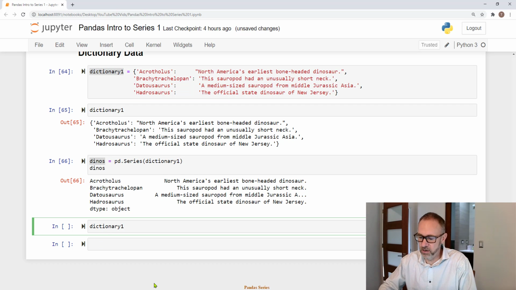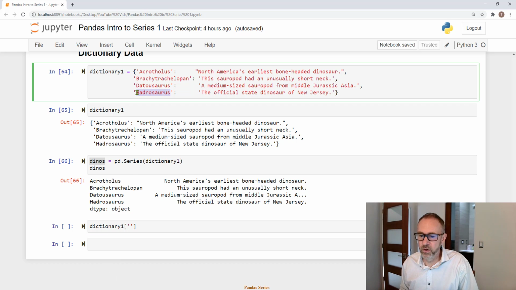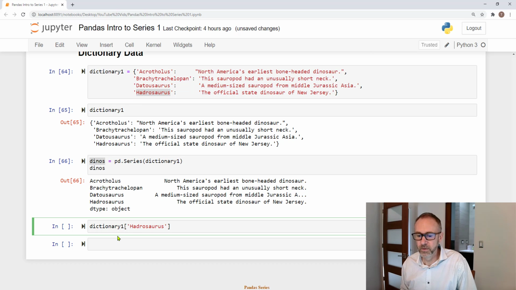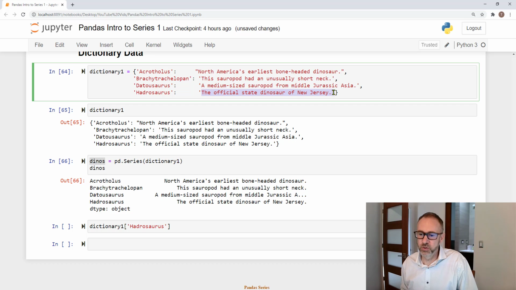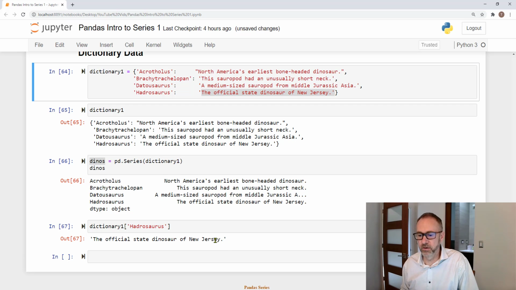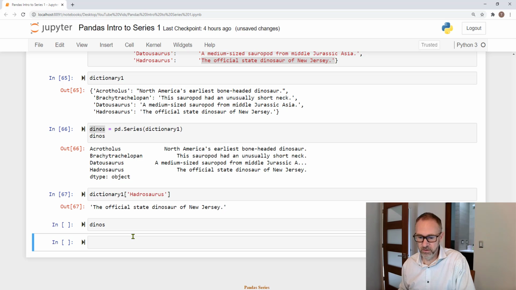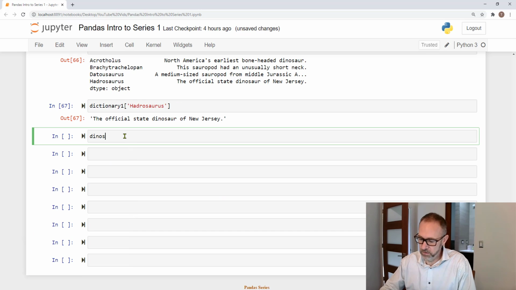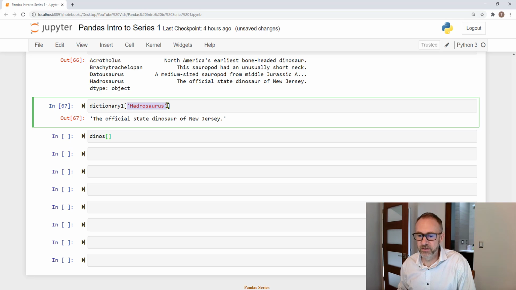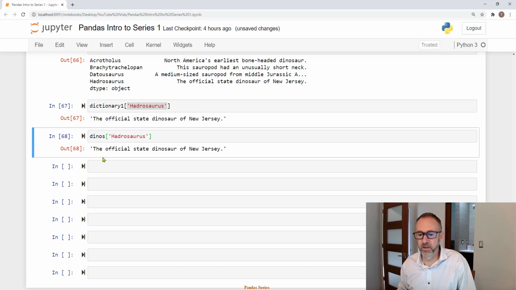Okay? So we'll type in dictionary 1. We'll put in our brackets, put in single quotes, and let's say we want to pull up Hadrosaurus. And when we run this, what are we going to get? We're going to get the value, which is this string of words here, the official state dinosaur of New Jersey. Okay, pretty cool. And we can do the same thing with dinos, right? We can index this. Let me scroll up here for you guys a little bit. So there is dinos, and we pull in Hadrosaurus, and voila, there we go, same thing.